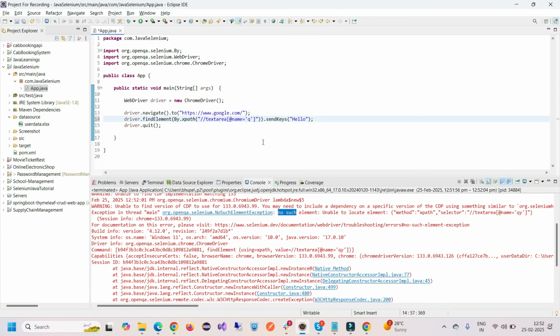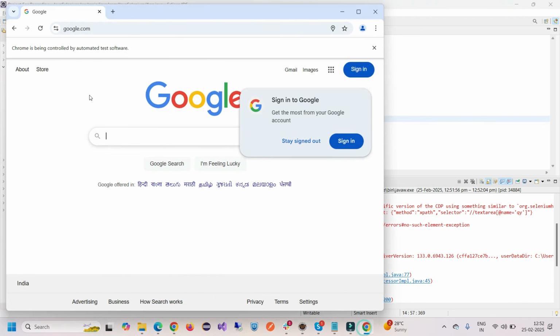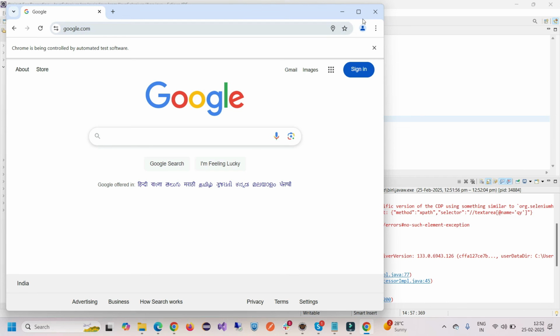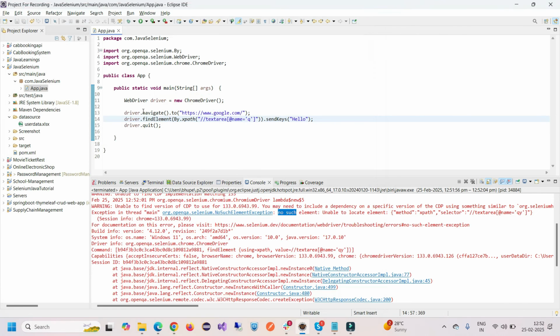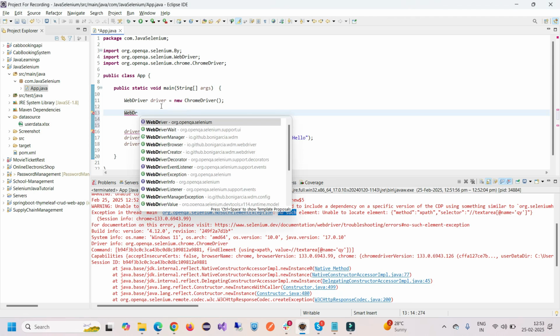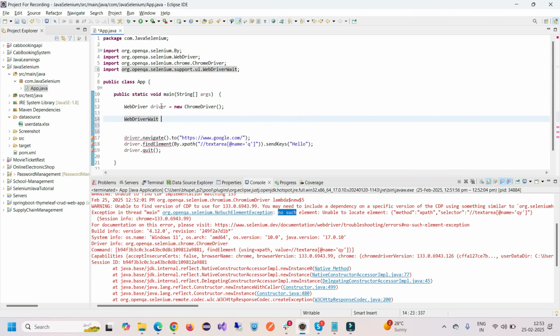Sometimes even if we use the correct XPath, we can still face this because the page might take time to load. How can you handle this situation? The first thing is you can implement a wait. Now you will understand how to handle this in case you are using the correct XPath and everything is correct, but you are still facing this exception.